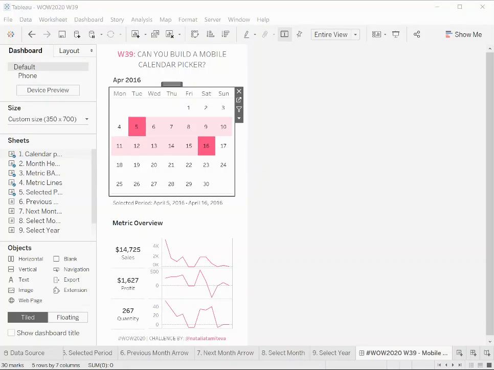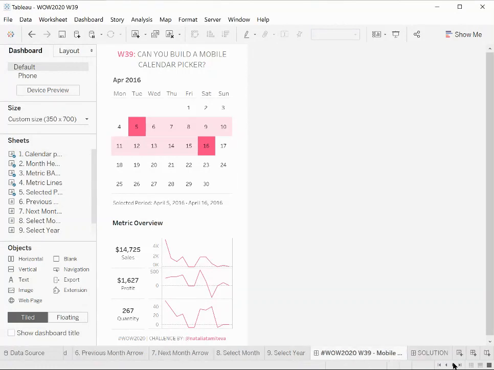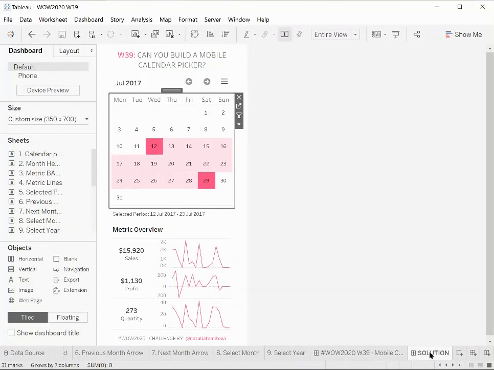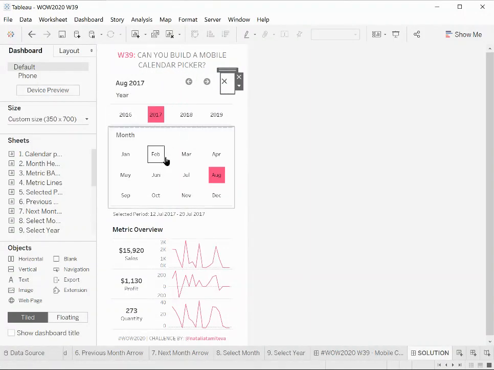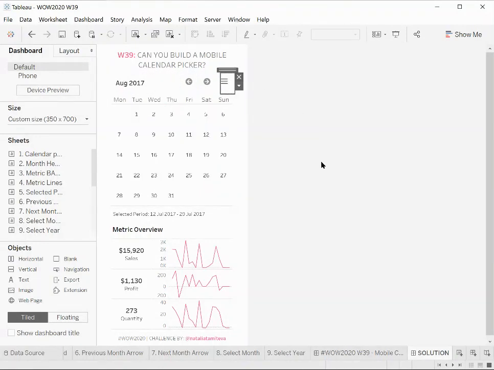All right, so moving on, we have a few more things to build out for our functionality. So just showing the solution here for a moment. We have a couple of arrows here to move to the next and the previous months. And we also have a show and hide container to select years and months. So let's build those out.